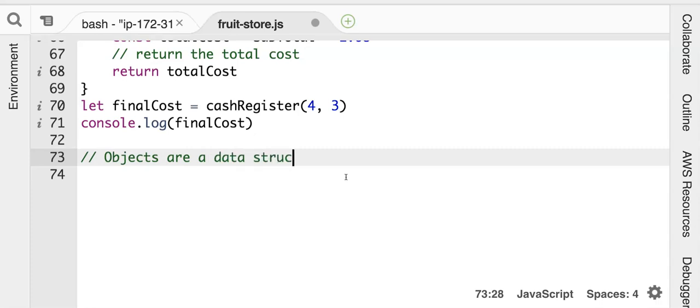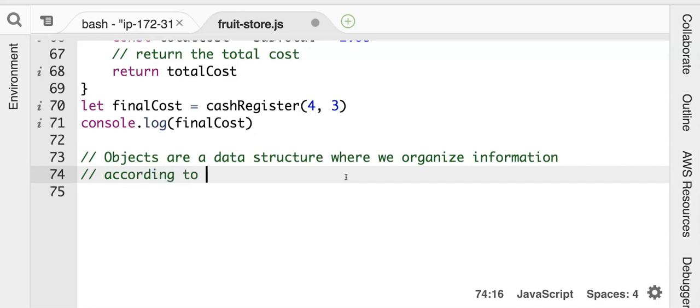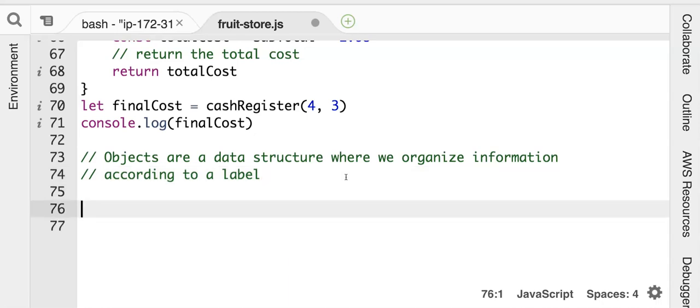Objects are a data structure where we organize information according to a label. So arrays organize information according to a specific order, whereas objects organize information according to a specific label. So if I want to make my actual fruit store, I can say const fruitStore is equal to, and I'm going to make an object here. An object you just do by using open and close squiggly brackets.